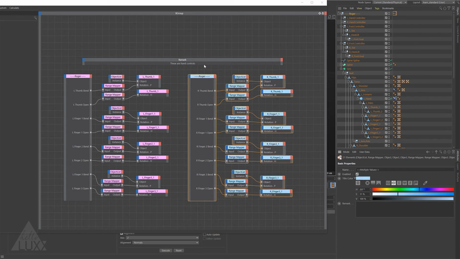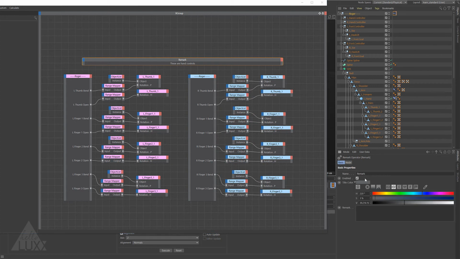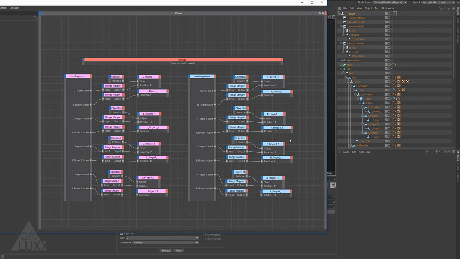Okay, and this remark, let's just make this kind of red, something like that. Pretty garish. Let's just do it like this. There we go. Okay, and as we add more expresso in here, we can color code that so then we can easily see each separate group.